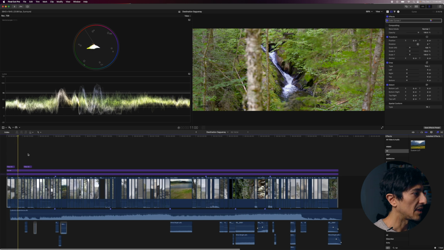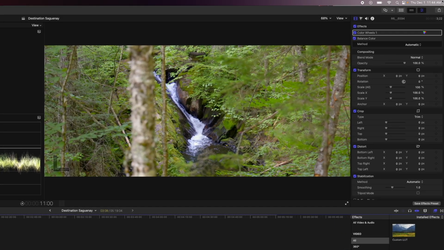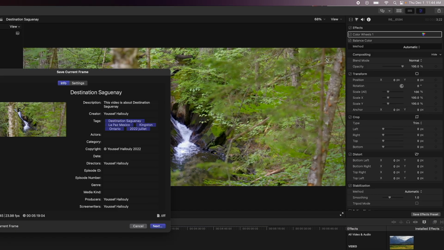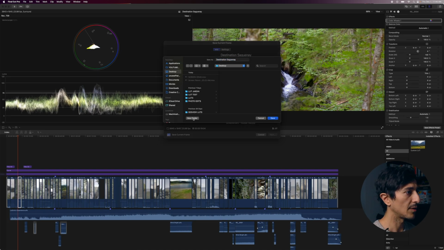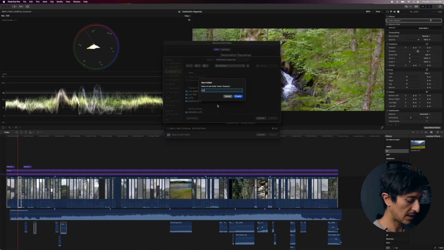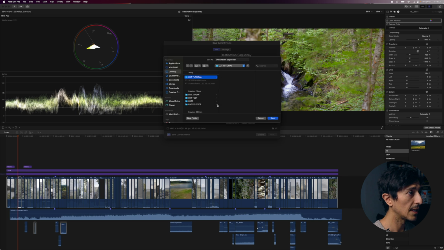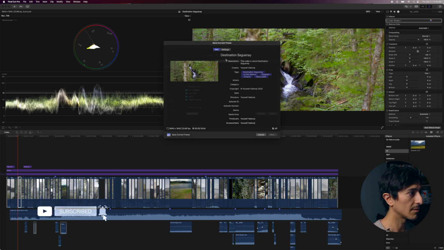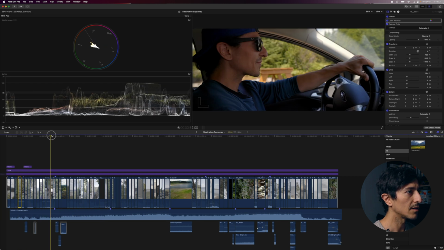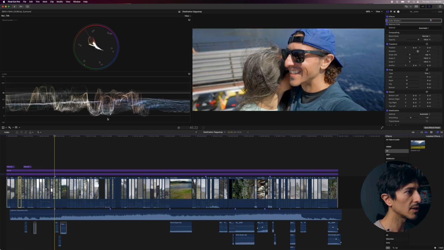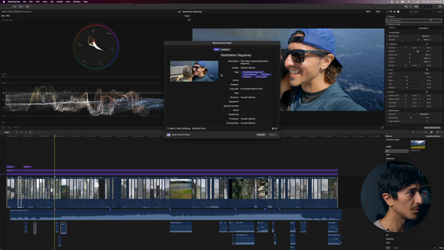So I'm going to use different spread of frames to export. So the first frame is going to be this one. Let's say, clack, export this frame. I'm going to create a new folder, LUT tutorial, and I'm going to name it 1. The next frame is going to be this one. I'm going to name it 2.